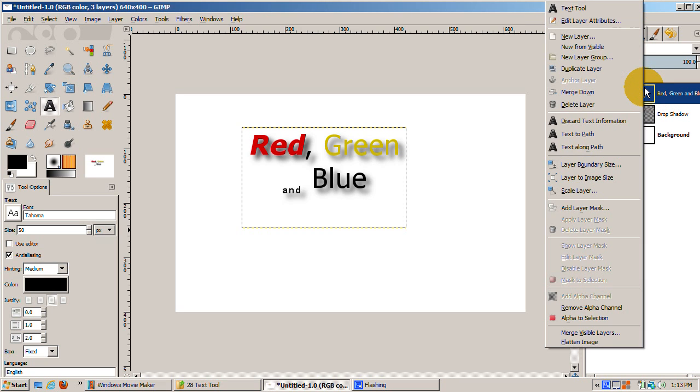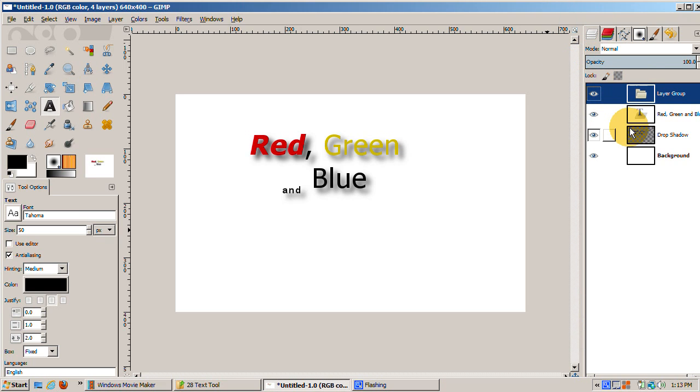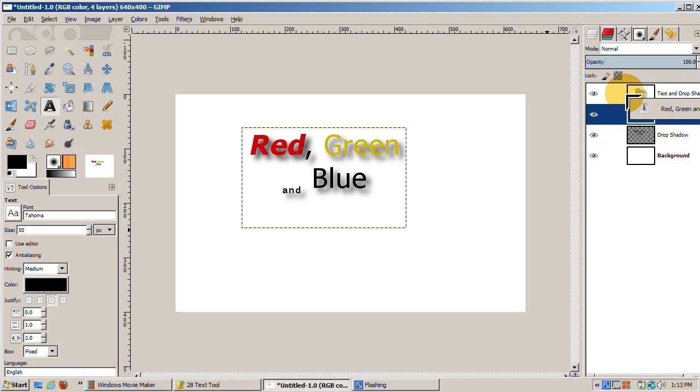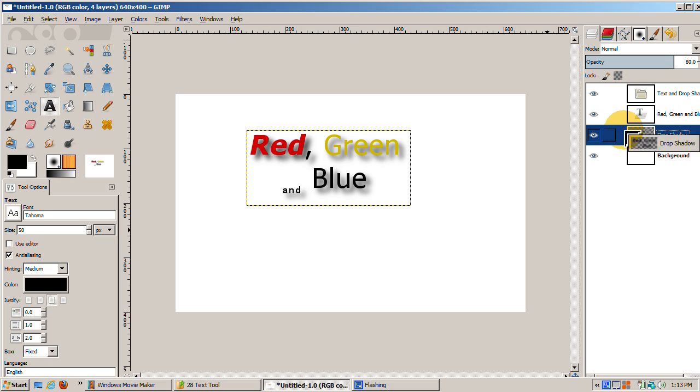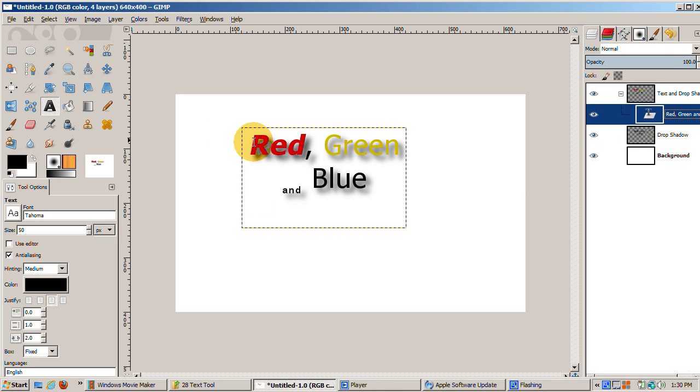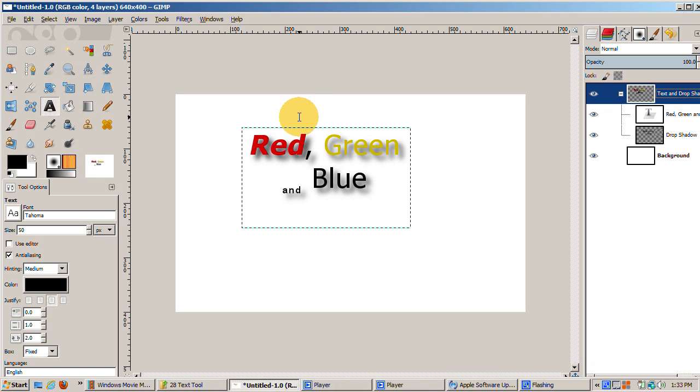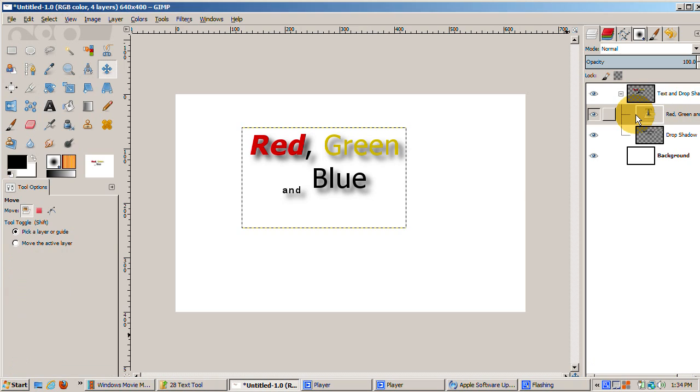You can group the text and the drop shadow layer by creating a layer group. To do that, click on the layer above which you want the group to be on and select Add Layer Group. I'll change the name of the layer group to Text and Drop Shadow. Then I'll left-click and drag the text layer onto the layer group. I'll then left-click and drag the drop shadow layer onto the layer group. If you have an image with a lot of layers, layer groups can make your life much simpler by associating layers that work with each other, such as the text layer with its drop shadow layer.